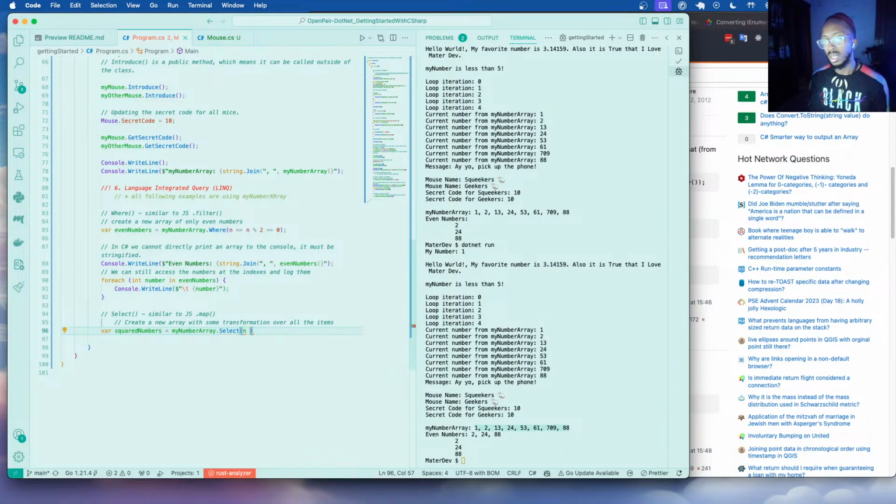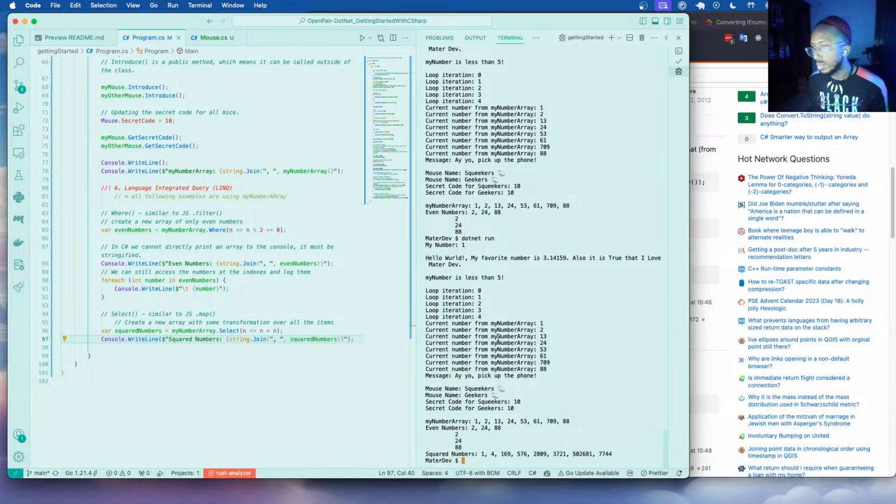So n, we give it an arrow function actually. So n, where n times n. So this will effectively square each number, and then we can do a console log down here, and then we can do squared numbers. So there we go, boom.